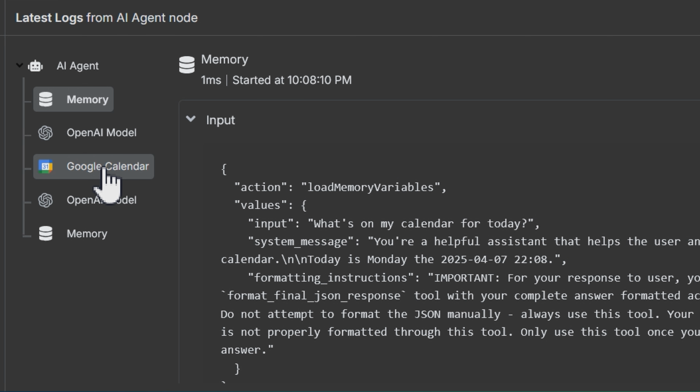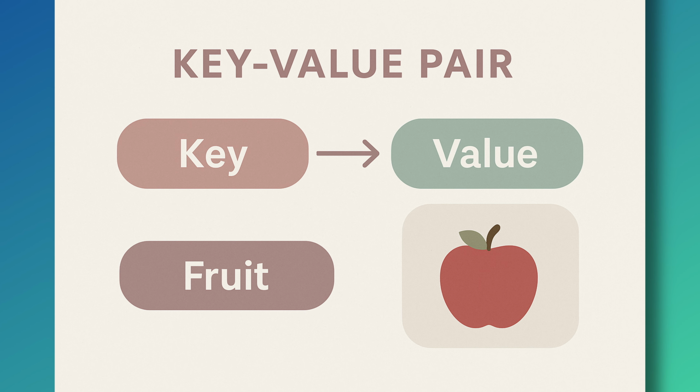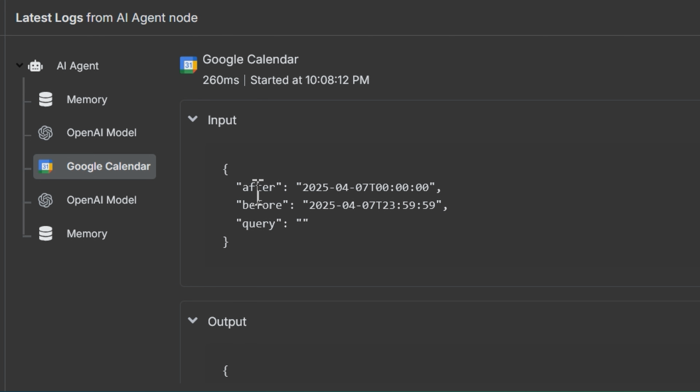When the model made a request to Google Calendar, for example, there was an input and an output. The input consisted of what's called key value pairs. That basically means a key stating what it is and a value of what that thing is. This could be fruit, apple, or car, Volkswagen. The key value pairs here are after and before, and then the specific date.